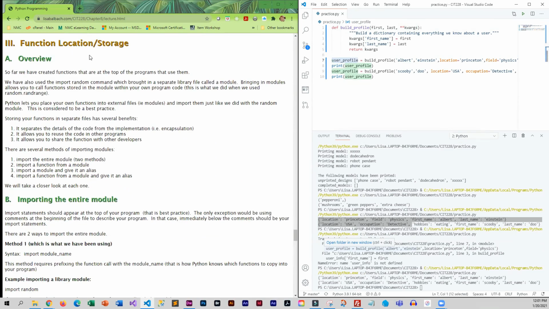Now, this brings us to function location and storage. All of the functions that we've been looking at so far have been located in the program that we are calling them from. You can store functions outside of the program. Honestly, storing them in a separate file lets you take advantage of the whole reason people create functions, because you can allow other developers to use your function if it is outside of your file.